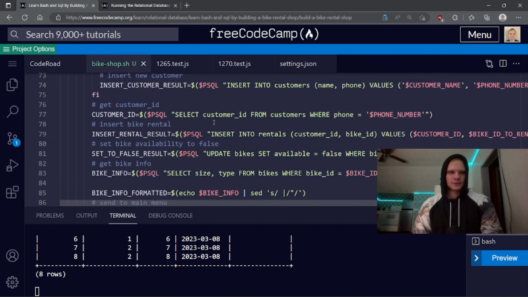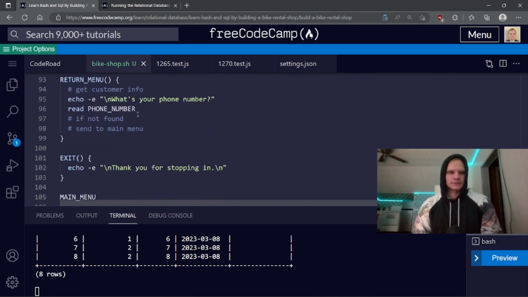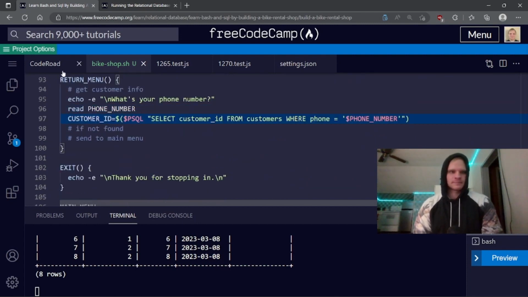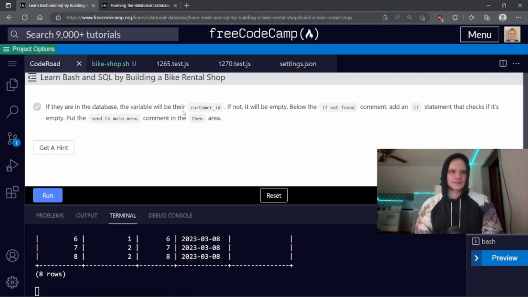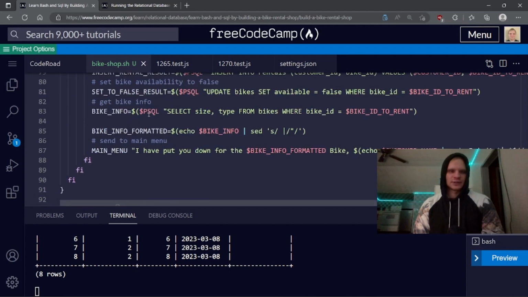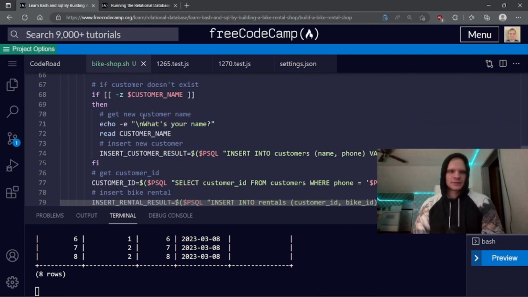Haven't we done this before? Customer ID right here, right? This is kind of the same, isn't it? Yeah, it is. If they are in the database, the variable will be their customer ID. If not, it will be empty. Below the if not found, add an if statement that checks if it's put send to main menu comment. This is not going to work either. Darn it.